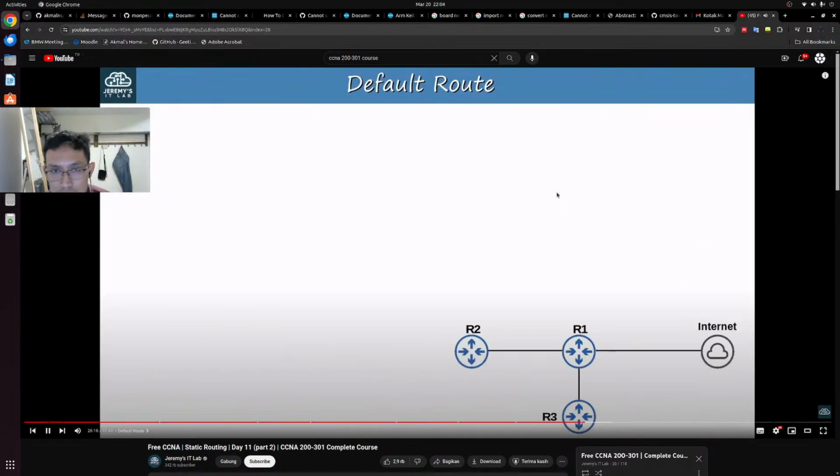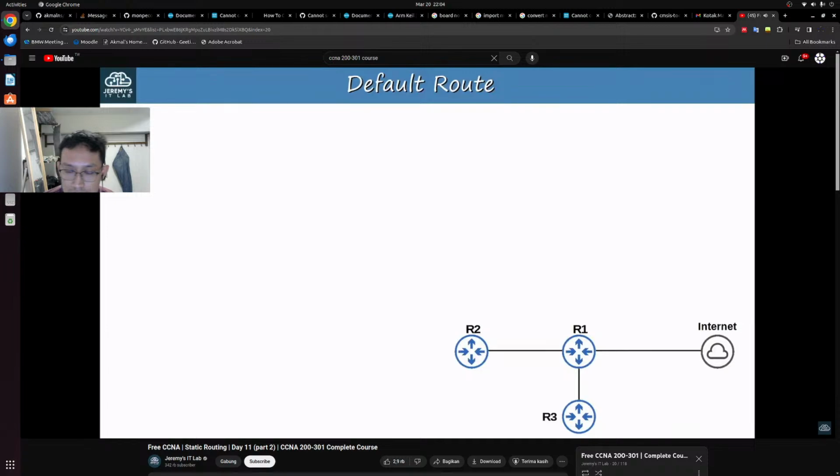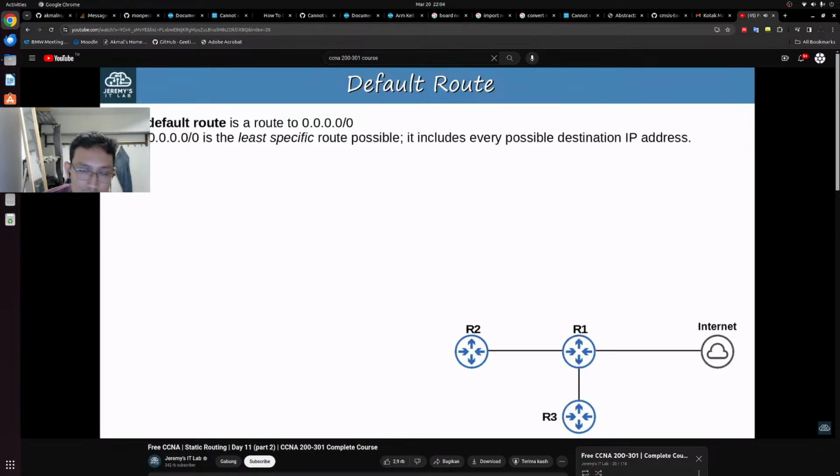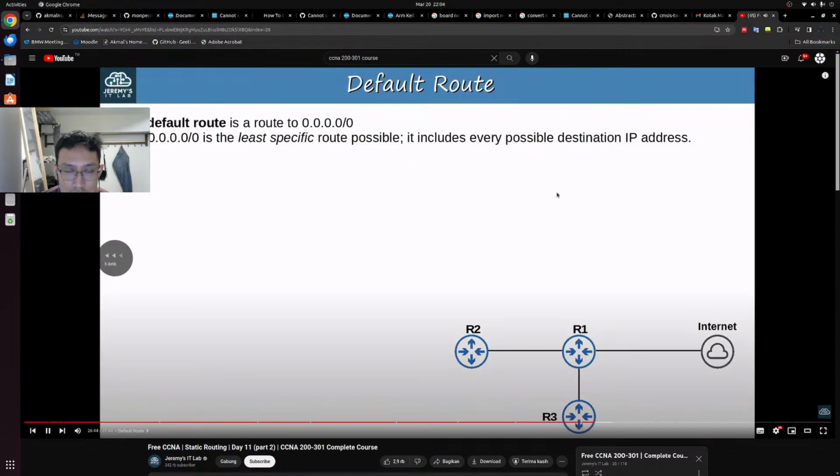I introduced the concept of default routes when explaining how a PC's default gateway works, but let's review. A default route is a route to 0.0.0.0/0. /0 means that all bits of the netmask are 0, so none of the bits of the address are fixed. They can all change to be either 0 or 1. So, 0.0.0.0/0 is the least specific route possible. It matches every destination IP address.